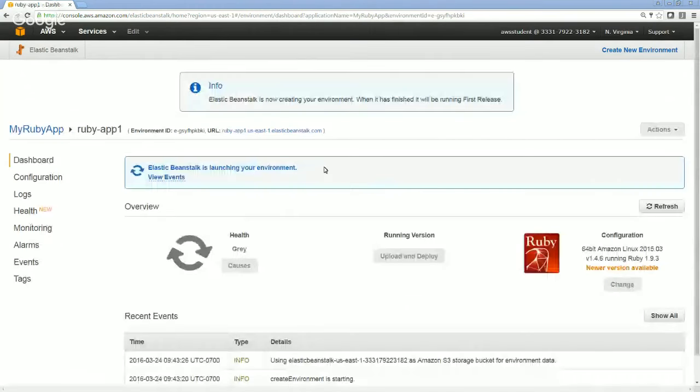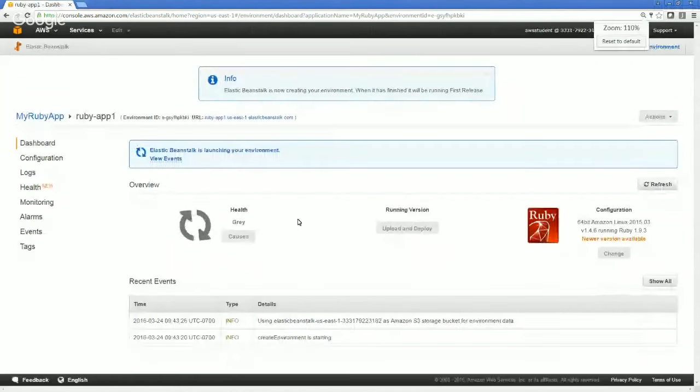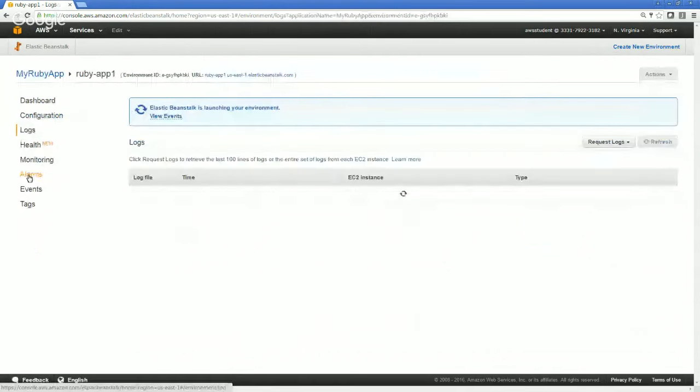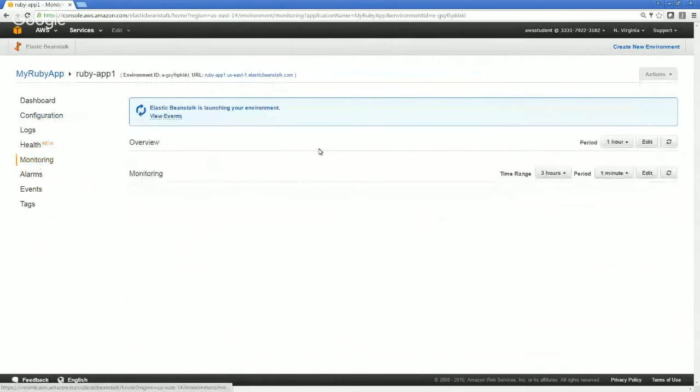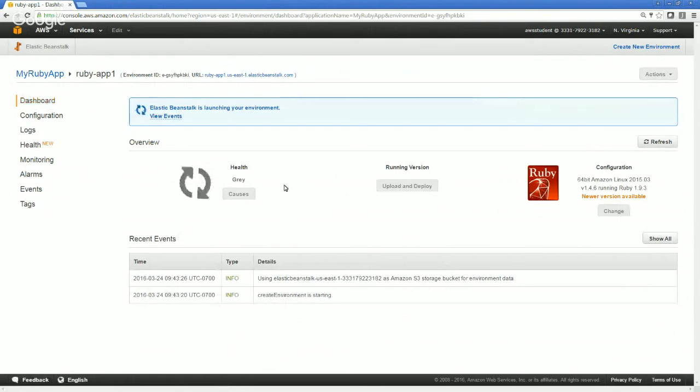Okay, and as you can see, it started to bring up your Ruby application. It's giving you some of the details, and it says Elastic Beanstalk is now creating your environment. You can see some of the recent events, like creating an S3 bucket for storing your environment data. You can look at some of the logs. You can go under the events tab just to see how things are looking. You can monitor some of the things, but we'll wait for our application to get deployed. And you see there is a URL already being published for our application. You can simply click on this URL and you will be connected to our application. So we need to wait for this to get deployed.